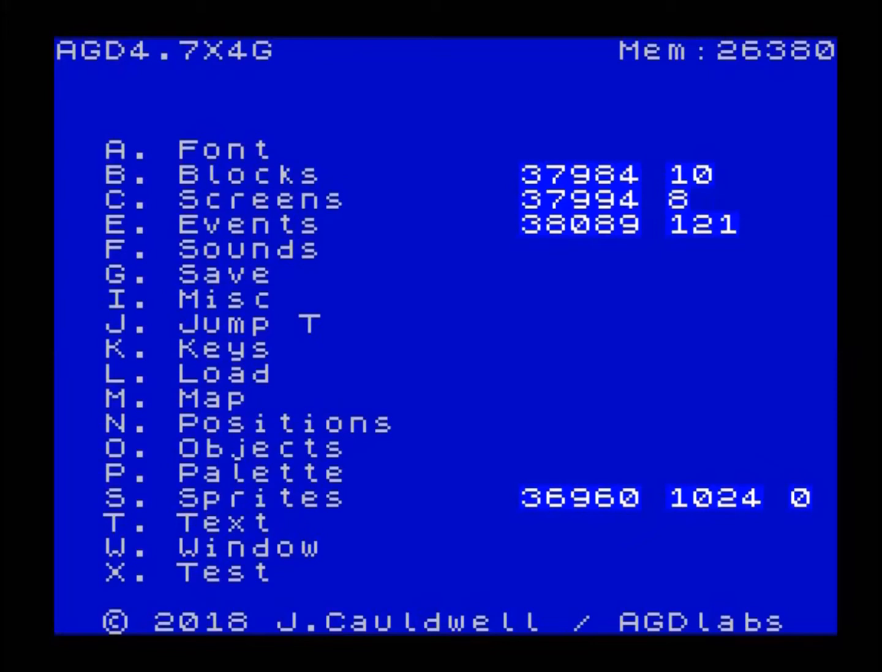It was asked on the AGD forums by Kev McGee, hi Kev, about 8 directional movement, and I wanted to show you a very simple script that I came up with which will allow you to do that in a relatively straightforward way.